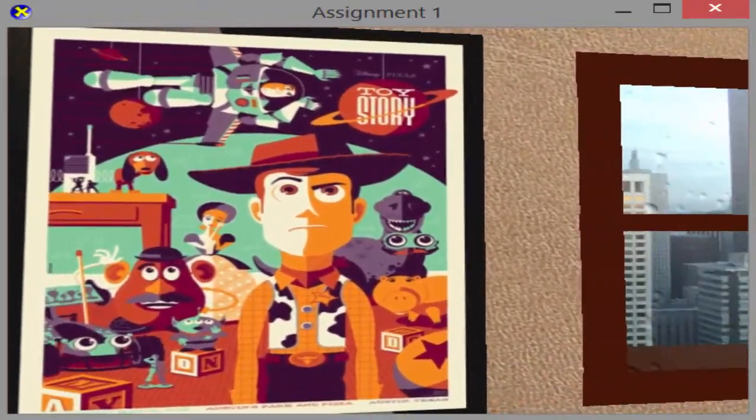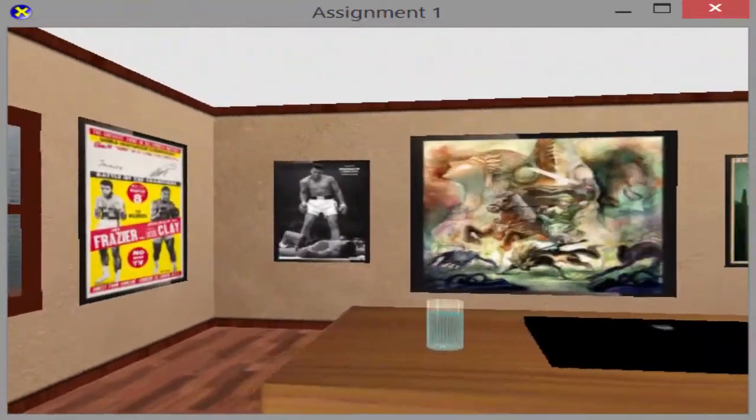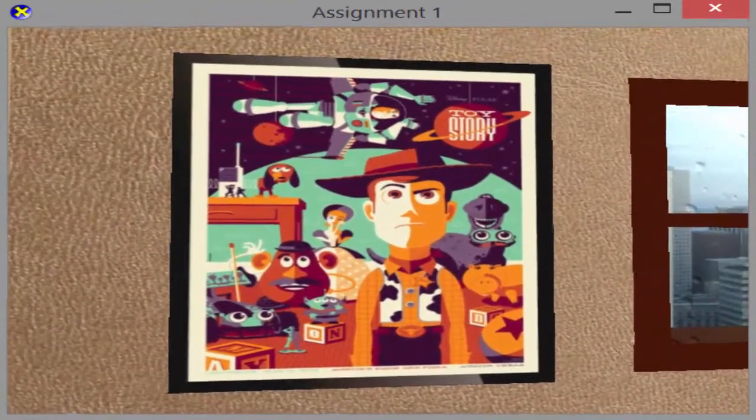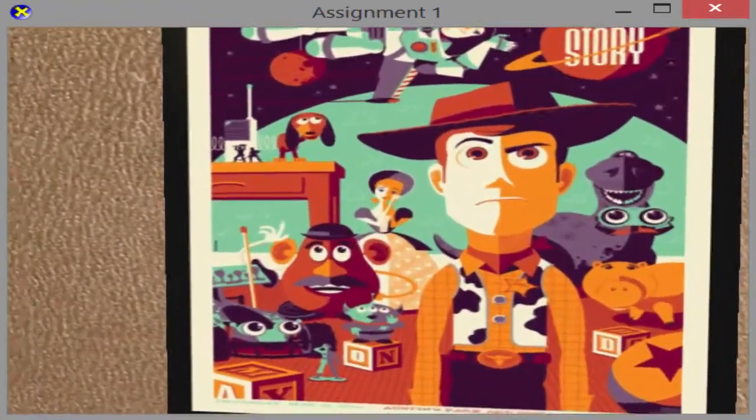My room has pictures in it. These pictures are simply created by a plane with a texture that I have created. The frame is added within the texture.